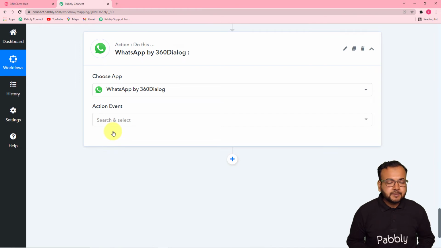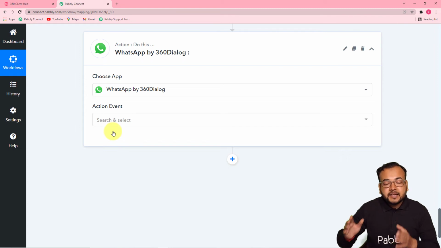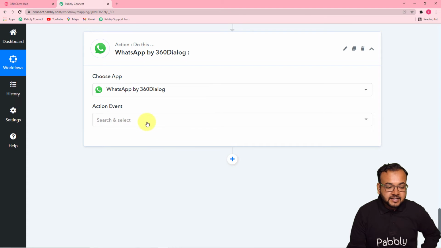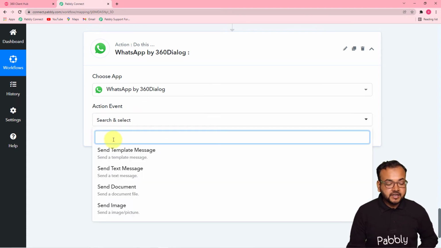send messages on WhatsApp. We are using this application because to send messages on WhatsApp directly, you need to have access to WhatsApp's API. So 360 Dialog is an application which provides you official access to WhatsApp's API. So by using this, you can send messages on WhatsApp directly and very easily. And now in this action event, you have to select this send template message option.